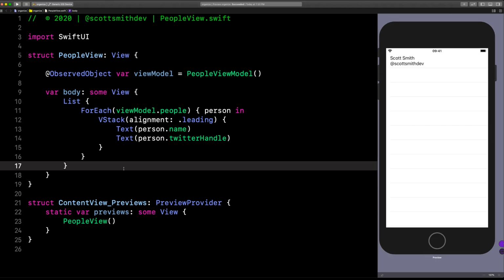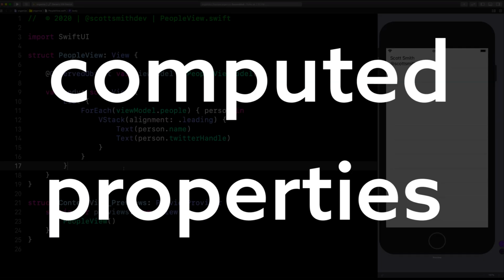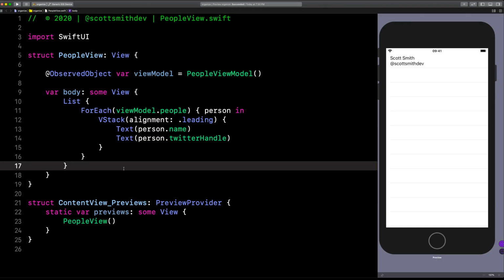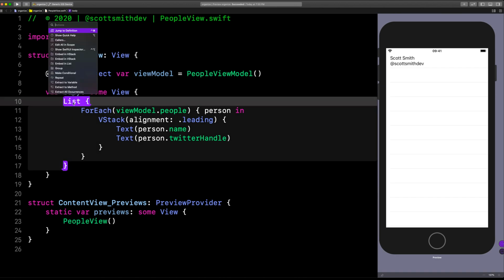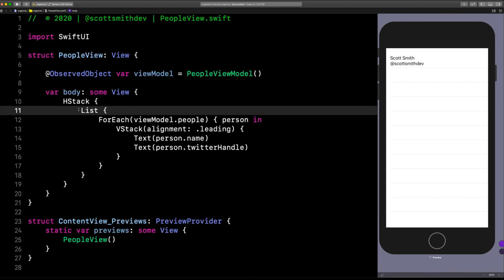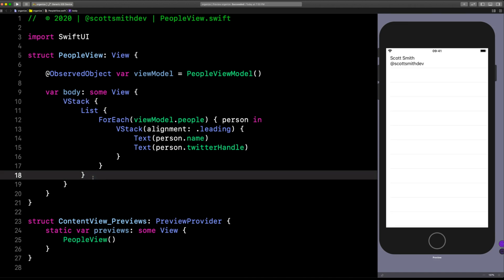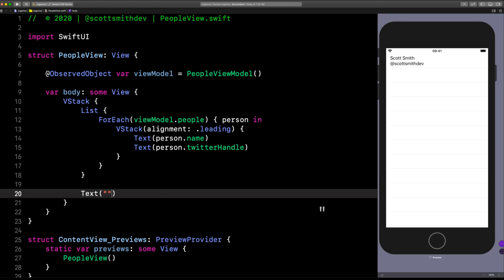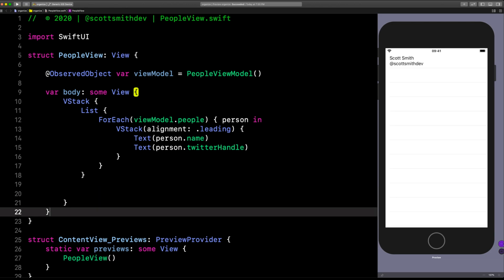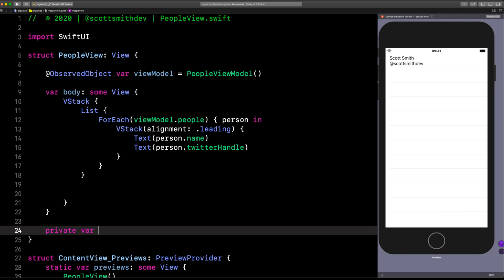All right. The first way I extract views is using computed properties. Now, I use computed view properties when there are no arguments that I need to pass in. For example, let's create a little footer view for this list view. Not an actual official footer view, per se, but something we're going to put at the bottom of the view that won't scroll. All right, let's embed this list in an HStack. Oh, wait, a VStack. That was nice and easy to change. Cool. And inside this VStack, let's go ahead and put a text view like this. We'll say footer view.